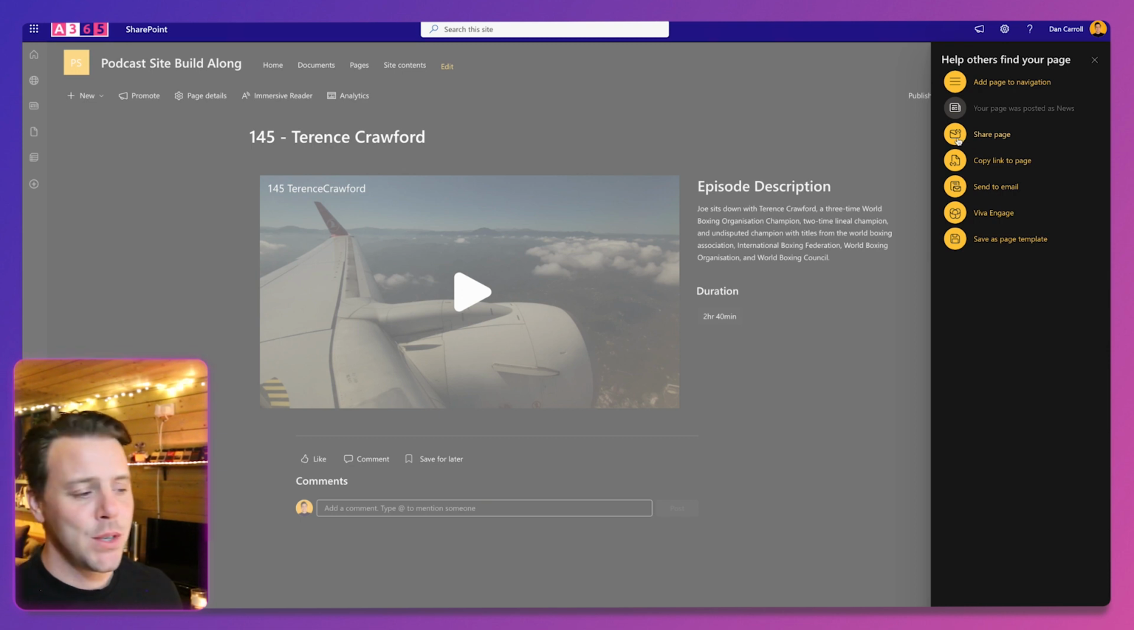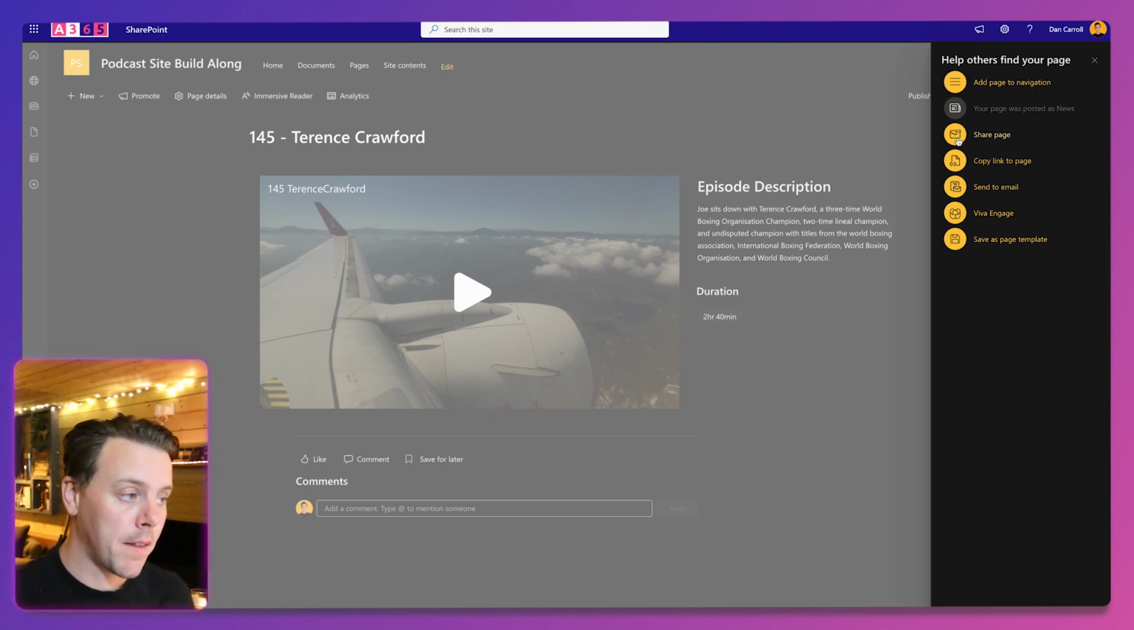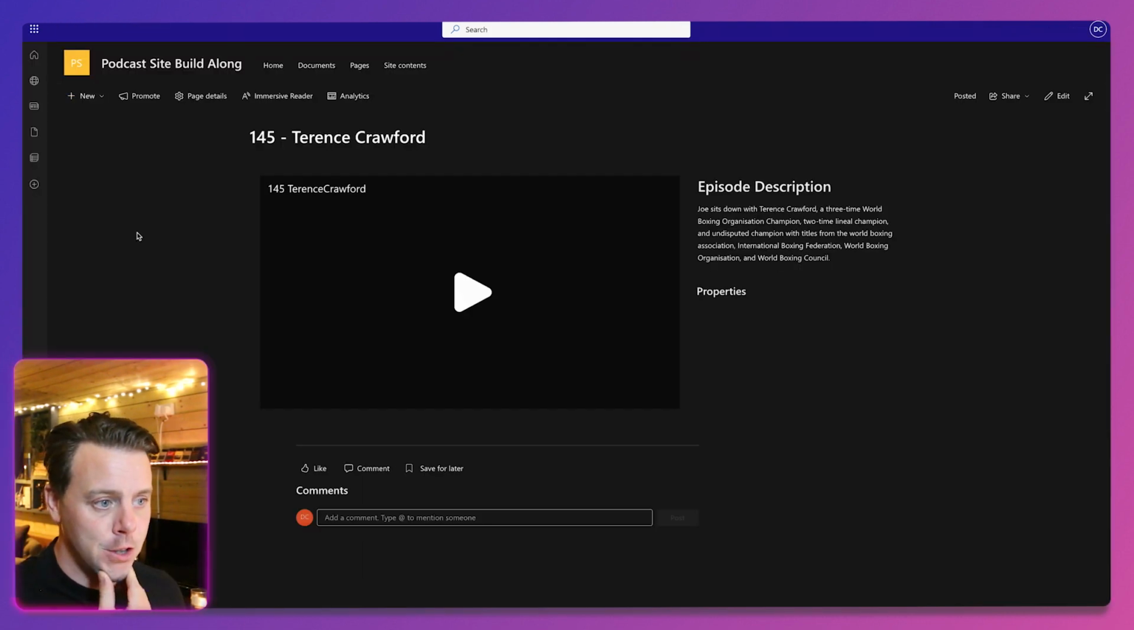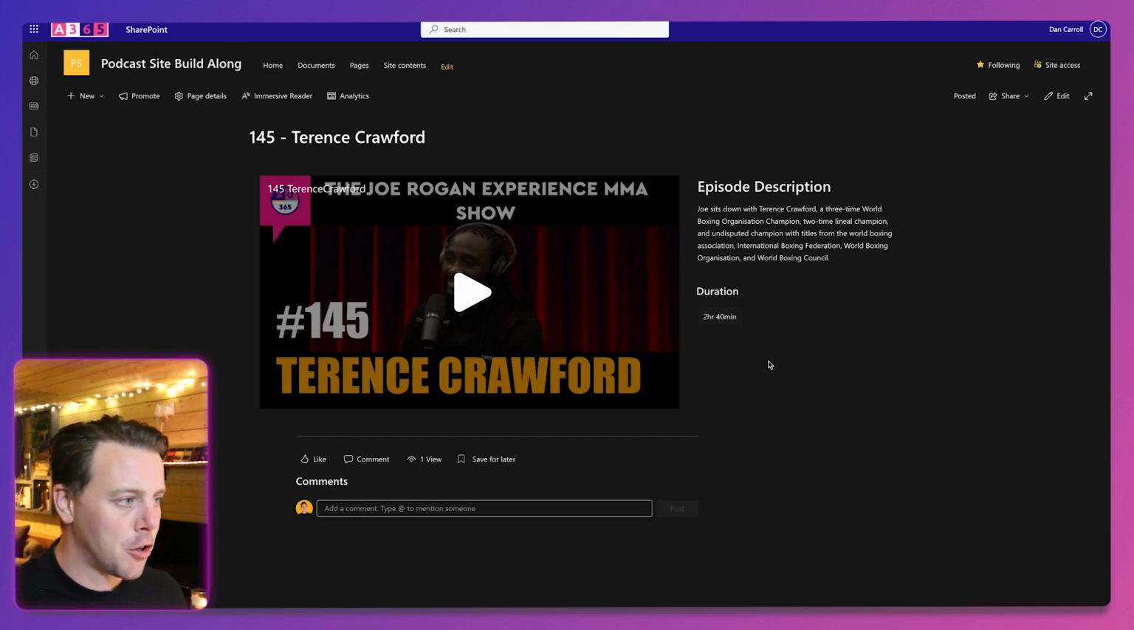Why I'm posting it as news is because when we hook this up to our hub site, we're going to want to have it as news so we can use the news web part feature to aggregate a lot of the content. So that's good to do it like that. And then we're in good shape here. And if I hit shift and refresh, we should see everything update.